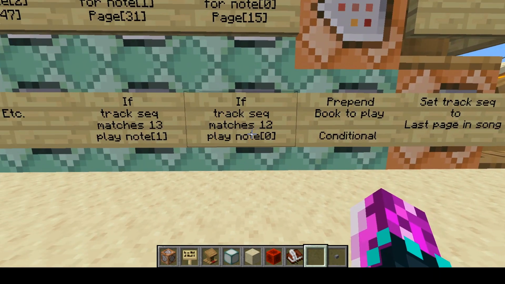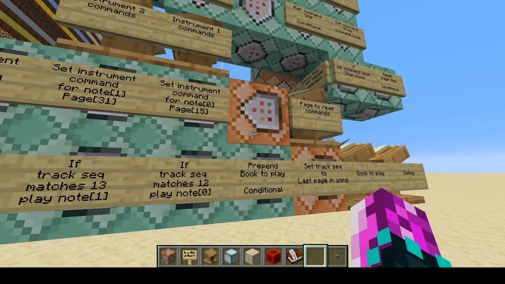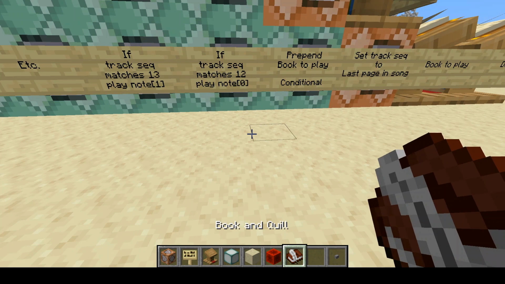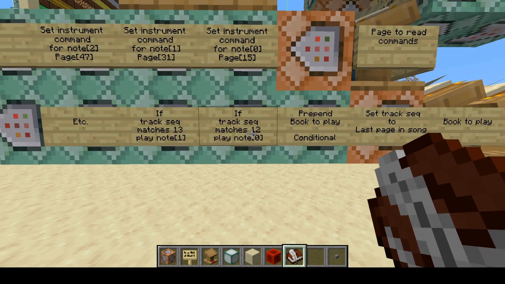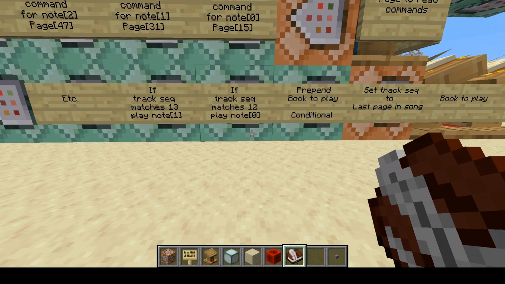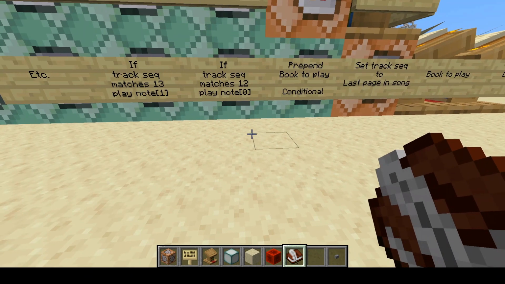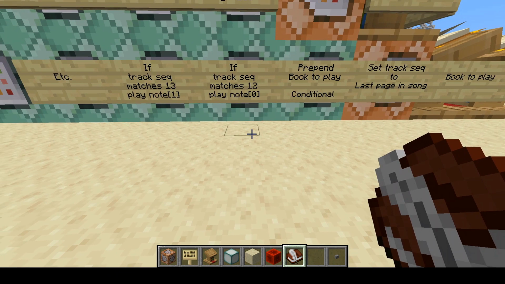This one starts at 12 because when you actually sign a book, it changes the data value to include some brackets, parentheses, text, colon. It adds 11 characters to it, so the first note is value 12 here, whereas if I did it with a book and quill, it would just be value 1.